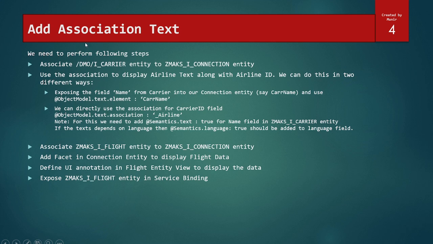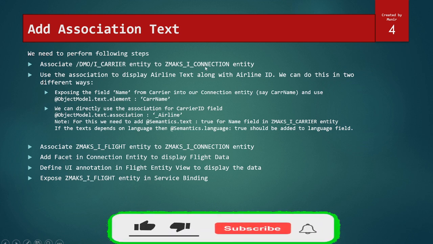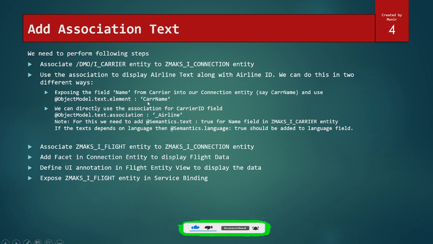For adding the association text, in our case, we already have a carrier entity given by SAP called DEMO/I_CARRIER, which we can associate in our connection. And in order to assign the text to the related field in our connection table, we have to use another annotation called ObjectModel.text, which will work on two things.